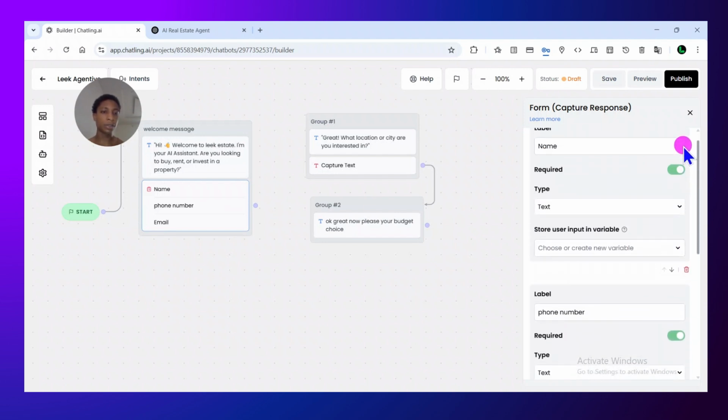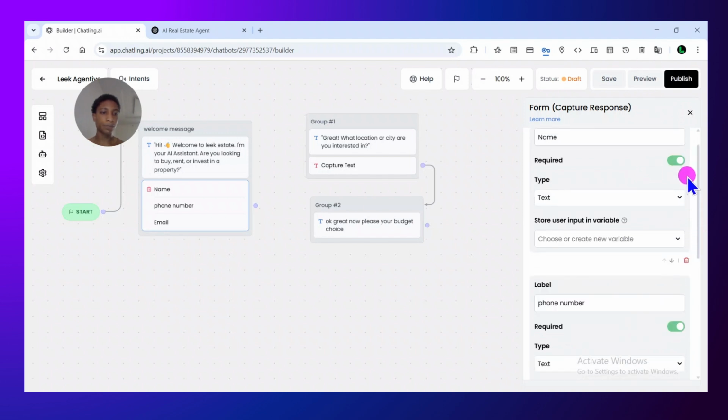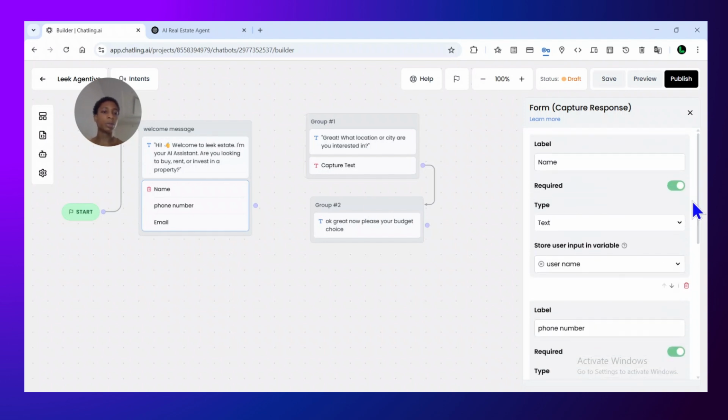So I'm going to save the variable as user's name. You can see that I've created the variable user's name. Remember why we are saving this as the username: so that our chatbot will know the name of the user in further ways as it communicates with the user.